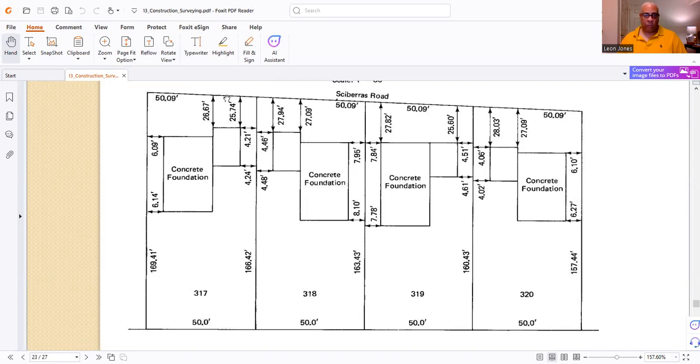We have a north arrow from northwest to northeast, southeast, northeast to southeast, 166.42 feet. And this is for lot 17, 50-foot property lines. And then for this property line, going from southwest to northwest, we have 169.41 feet. And the concrete foundation, 6.09 feet from the property line and 6.14 feet.